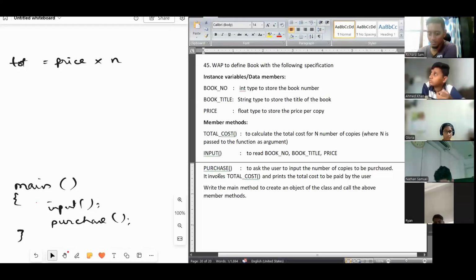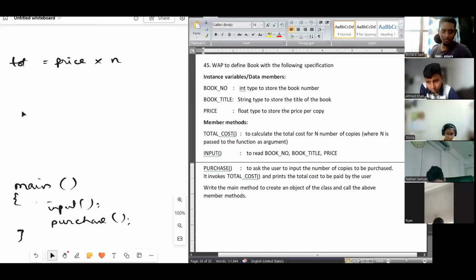It is the purchase. You see, the purchase is doing all the work. It is taking the number of copies n from the user, and then it is calling the total cost. Invokes means calling. So it's calling the total cost to find the cost, and it is also printing. So this purchase function is doing some input, it is doing the processing, and it's doing the output also. You see that, everyone? Okay, it's a little unusual program. But yeah, you can do any program based on functions.